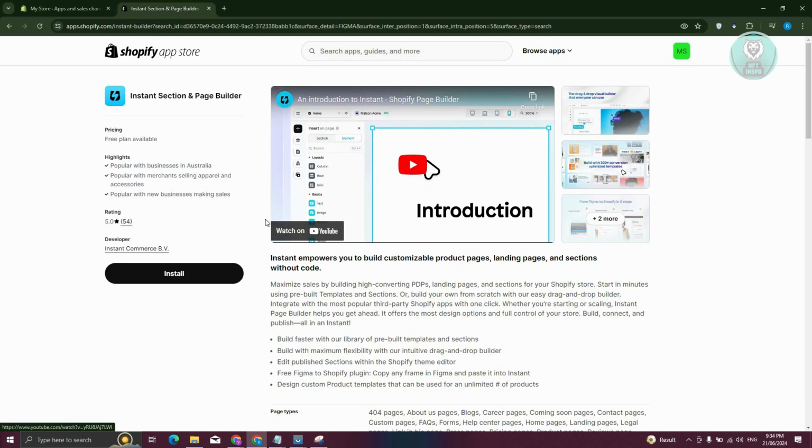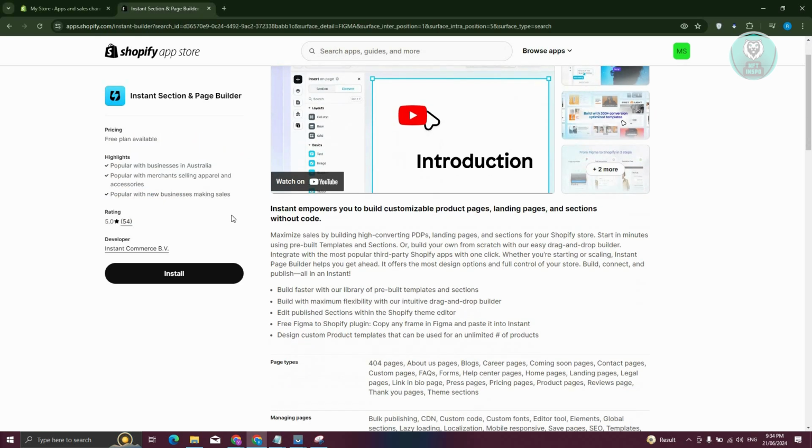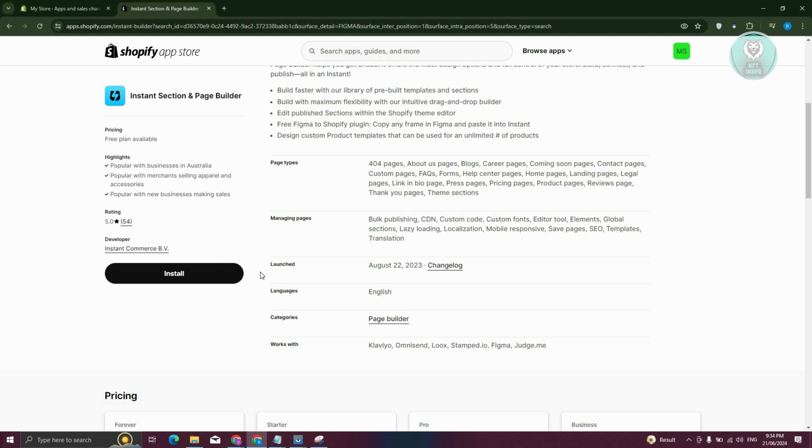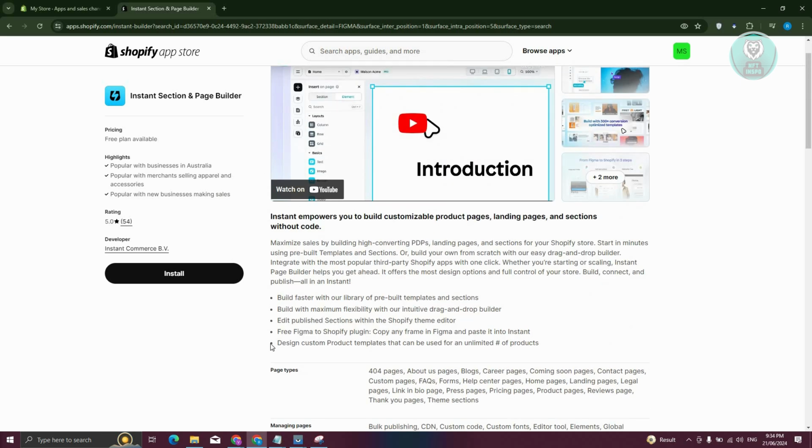Now, with this app, you actually have the option to convert your Figma designs. According to their descriptions, they have a free Figma to Shopify plugin. We just need to copy any frame in Figma and paste it into Instant. So in this case, for you to start using this one, you can go and click on install.